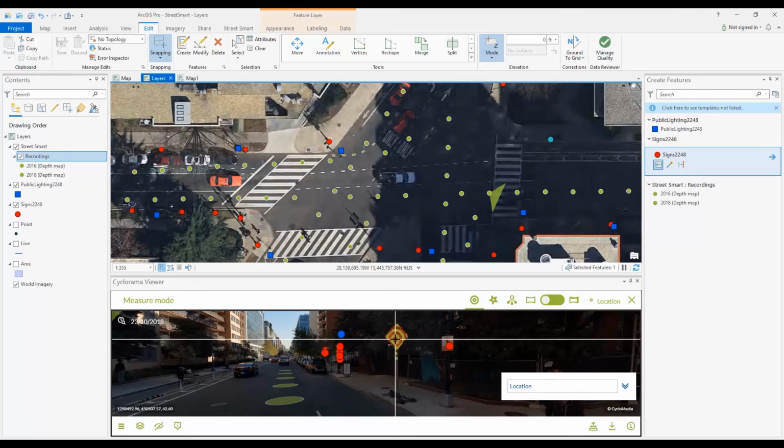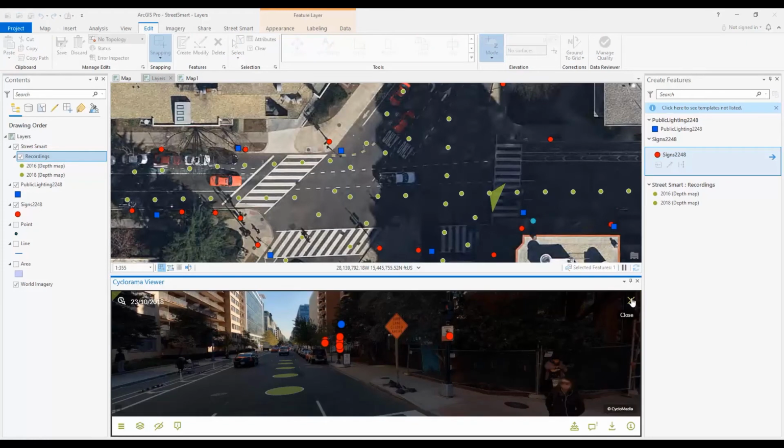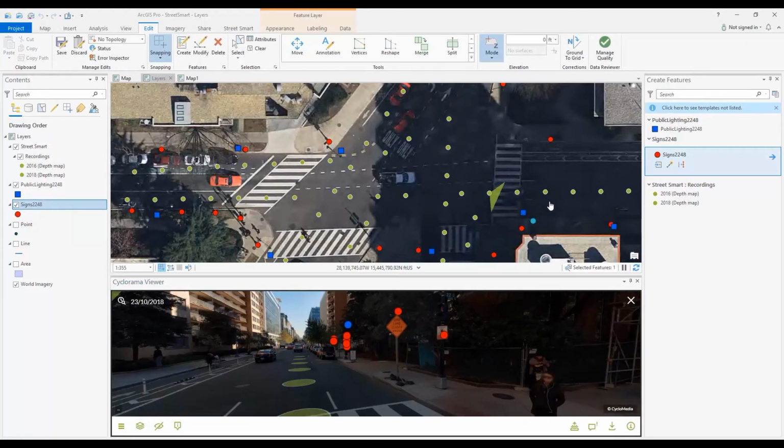Here you can see the crosshairs coming up, and now you can actually select that sign, click on it, and you can see the point has been added here on the map view as well. Confirm the location of that capture, and you can see that you now have a selected new feature inside the map view rendered there. And so closing that, removing the measure mode, you can see a point has been added, and there's the point inside the Cyclorama viewer.